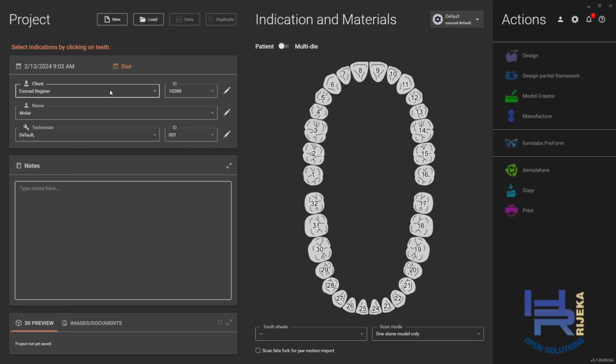On the top left here, we just import the client's name. In this case, I chose to write Exocad Beginner. On the second part here, name would be the patient's name. You can input the box number if you want as well. You can import a model if you want, whatever helps your production. On the third part, you can write the technician's name, the technician who will be carrying out the design, in order to have a record of who performed this design.